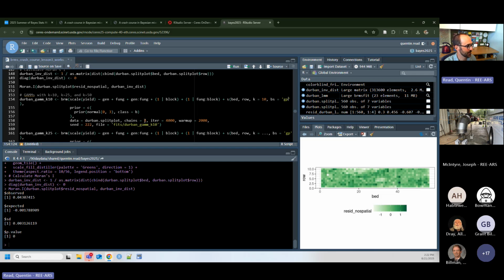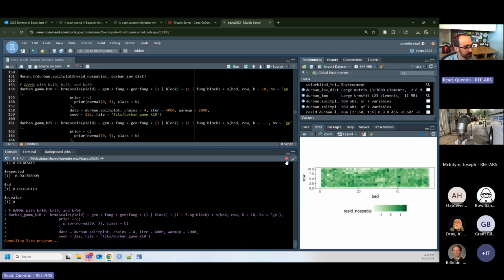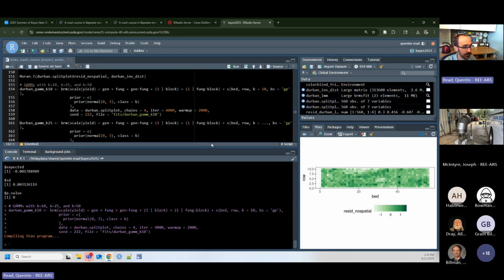We're doing 4 Markov chains, 4,000 iterations, each of which the first 2,000 are going to be warm up. And I'll hit Control Enter to run that or load the pre-fitted model object. Whoops. Apparently, I have done something wrong because it's starting to rerun the model. So it shouldn't do that.